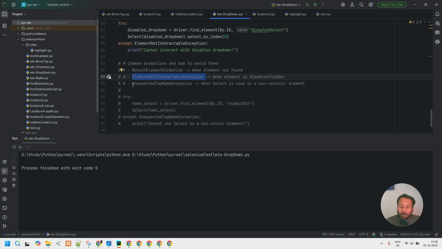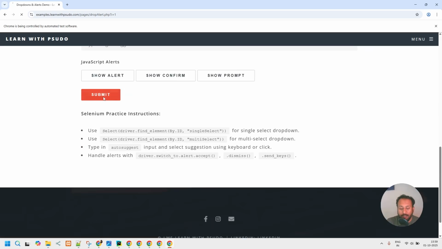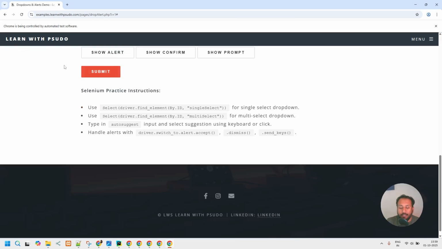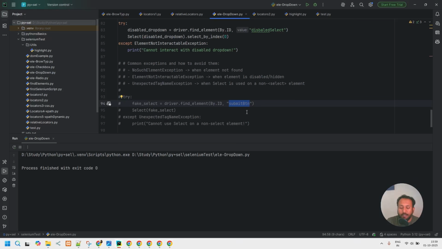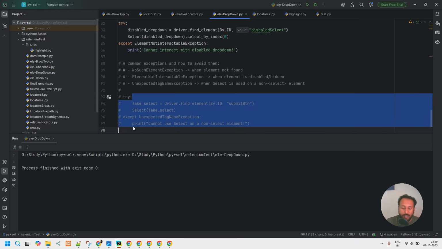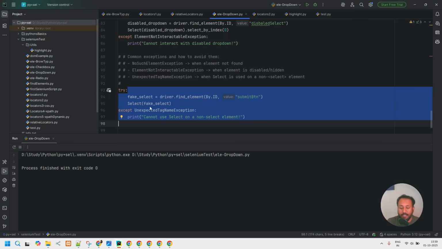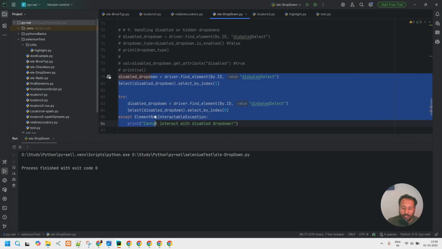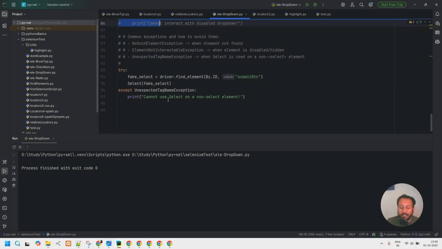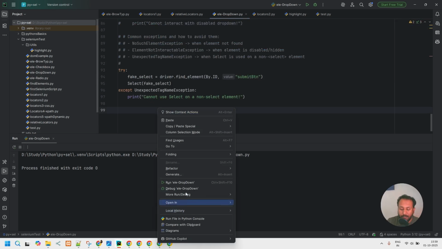Done. Now the next one is the unexpected tag name exception. This happens when you are going to use select on a non-select object. Let's say there is a submit button in the page here. You see? So there's a submit button here. If you click on it, this will trigger the submit action. This is nowhere related to a select class. So what I'm doing here is I've just classified this as a select. However, it is not a select, so it should raise this exception saying unexpected tag name exception.